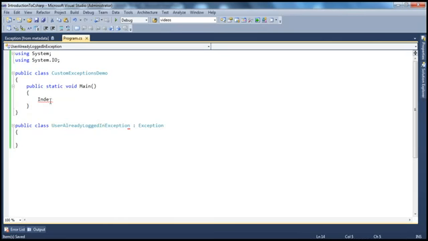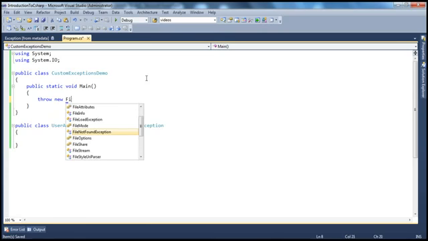So, to create your custom class, at the minimum, this is what you have to do. You're done creating your custom exception class. Now, let's say, for example, if you want to throw a file not found exception, how do you do that? You use the throw keyword. Throw new file not found exception.